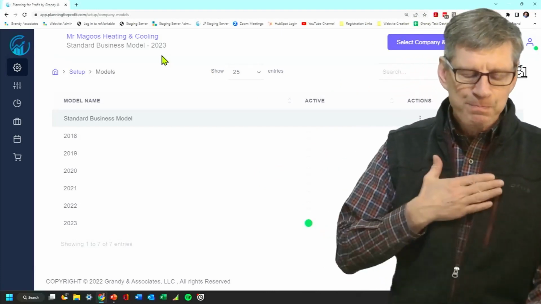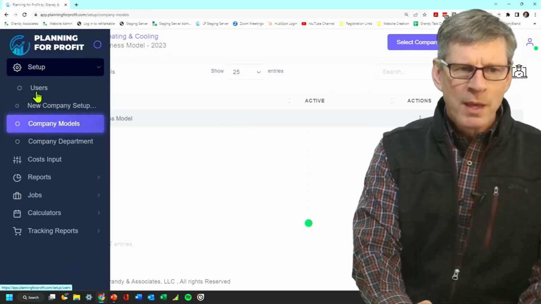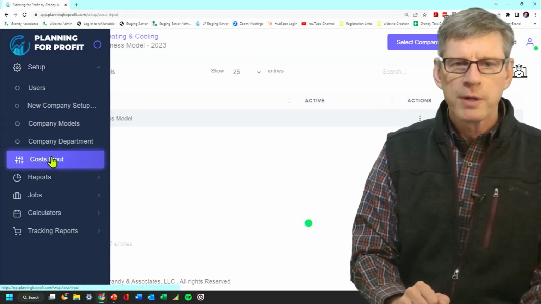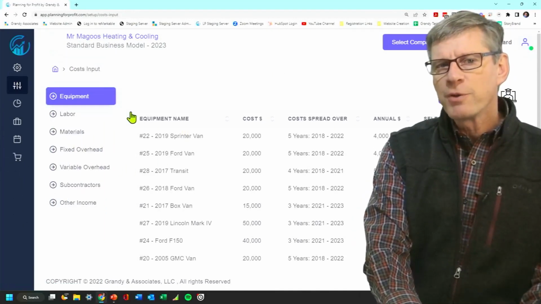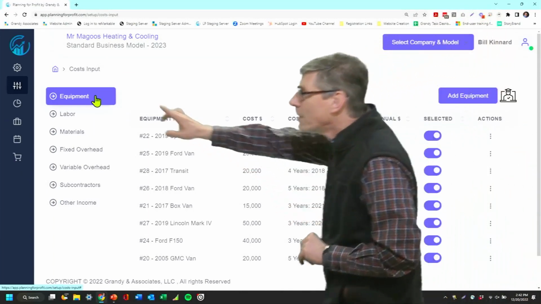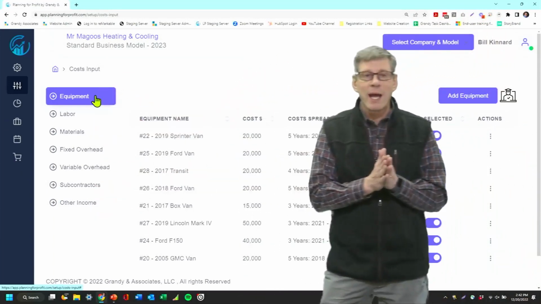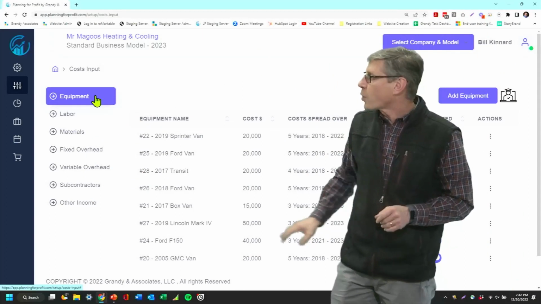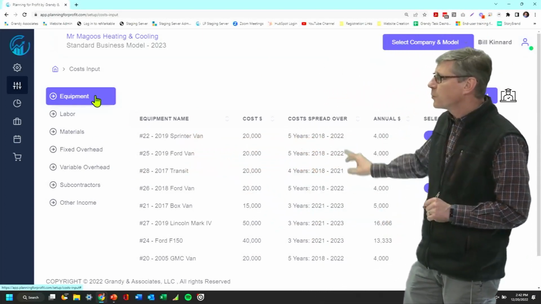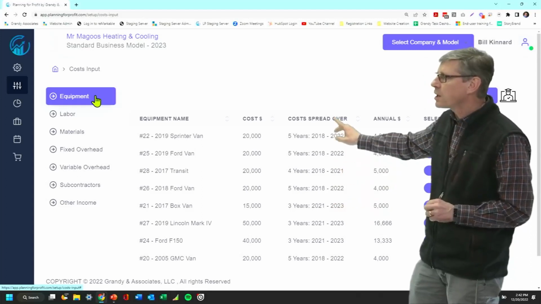So now the couple of items that we need to do is we're going to simply go into costs input, and we're going to verify a few of those items. First, we're going to start right at the top of the list and jump down the list itself and hit the important items. So the first one is the equipment list itself. All right, so those are listed, and one of the things you'll look at here is the cost spread over column.